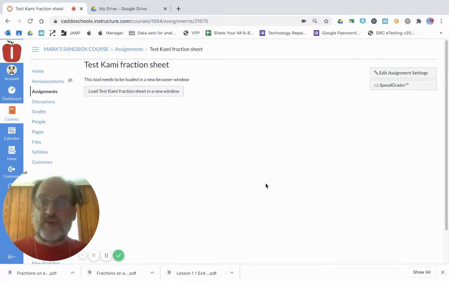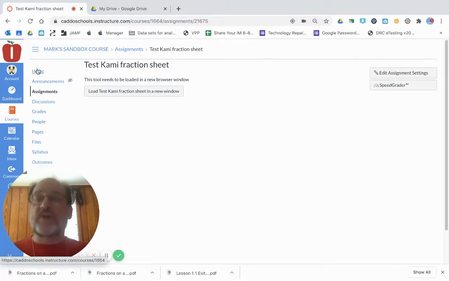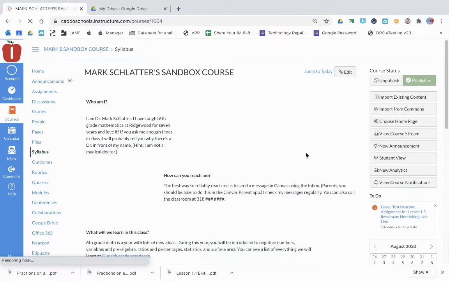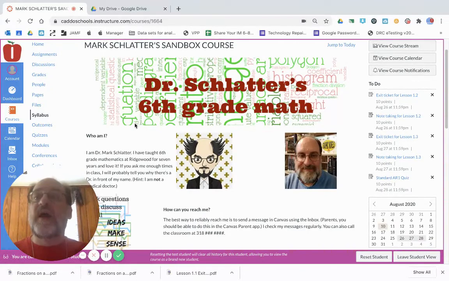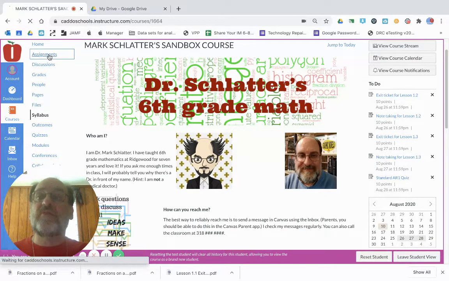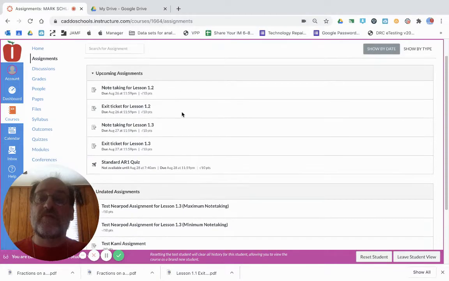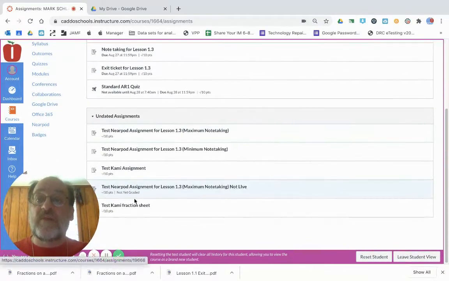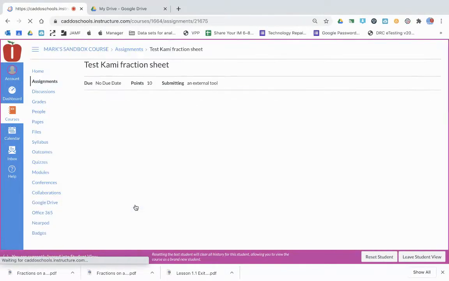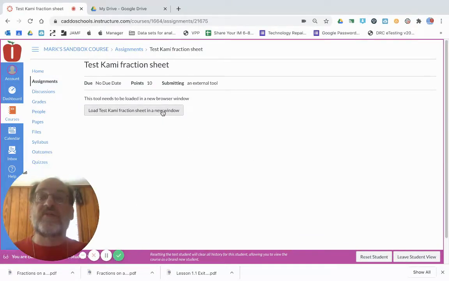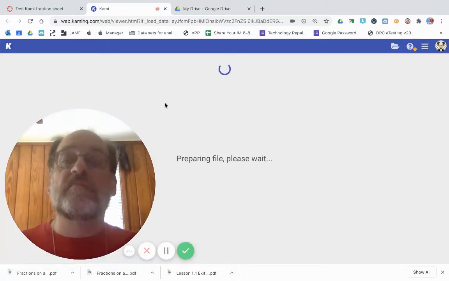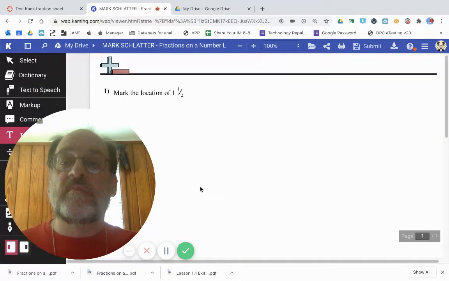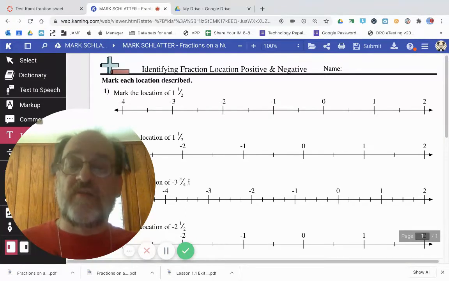Okay. Now, it's loaded. Let's see what happens when a student works on this. So when a student is seeing this, let's move to the student view. And they are seeing their assignments. There it is, test CAMI fraction sheet. It tells them that they have to open that in a new window. And now they've got everything that they want to do in CAMI.